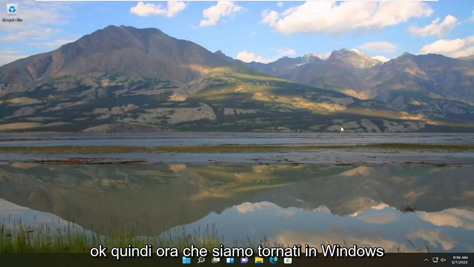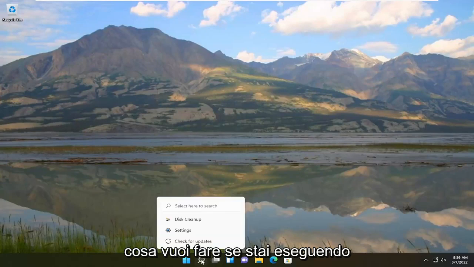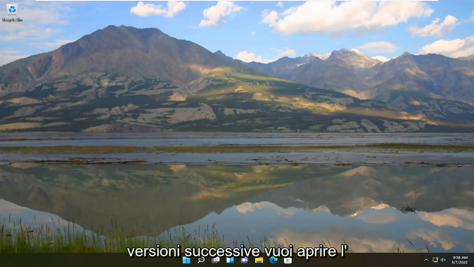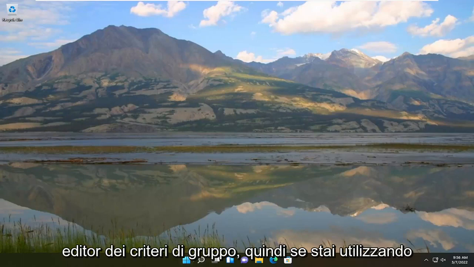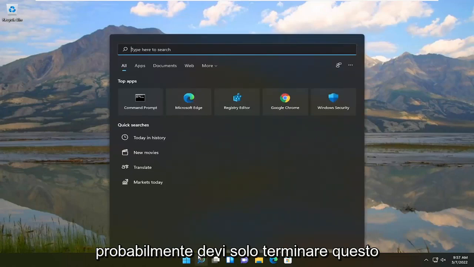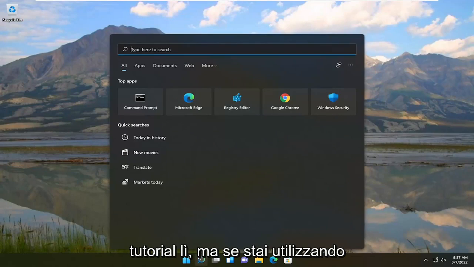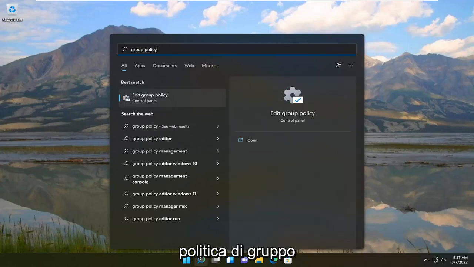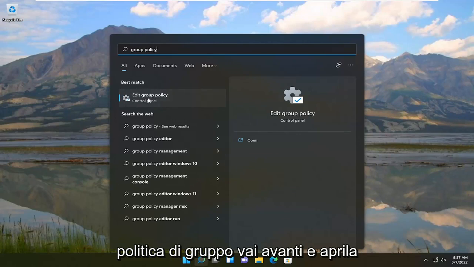Okay, so now that we're back into Windows, what you want to do if you're running Windows 11 or Windows 10 Professional or higher, you want to open up the Group Policy Editor. So if you're running Windows 10 or Windows 11 Home, it will not work. So you would probably just have to end the tutorial there. But if you're running Professional or higher, go ahead and type in Group Policy. Best match should come back with Edit Group Policy. Go ahead and open that up.